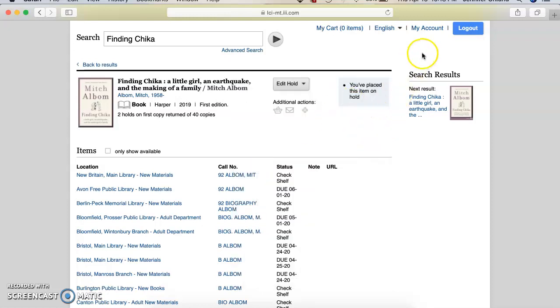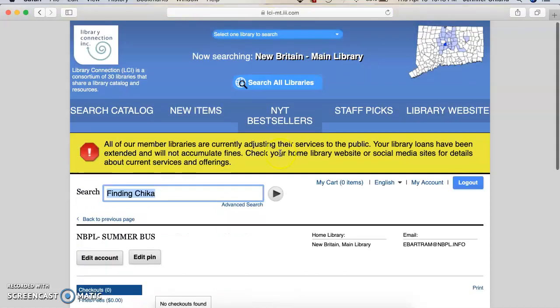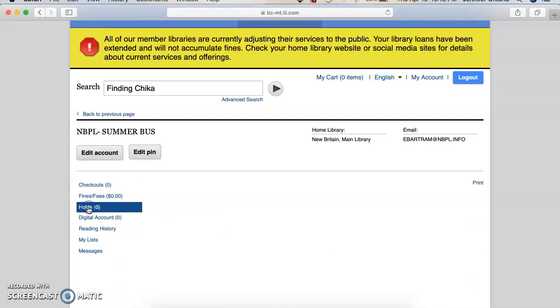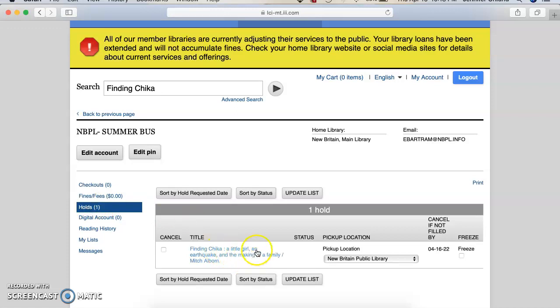I can see that it's on my hold list if I go up to my account and click on it, and it's showing 0 right now, but it's loading, I'm sure. So if I click holds on the left, there I'll see the title Finding Chica, which I've placed on hold. And when it's ready for pickup, it's been pulled from the shelf, the library will contact me to let me know that so I can come in and get it.